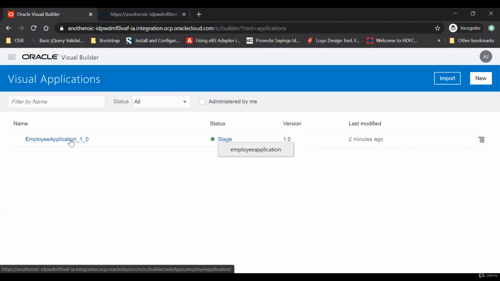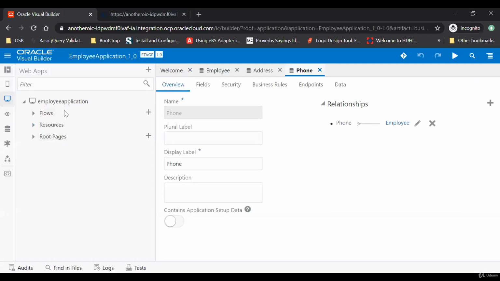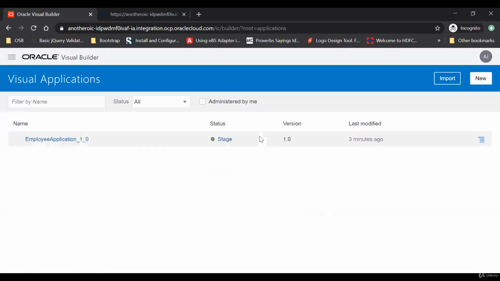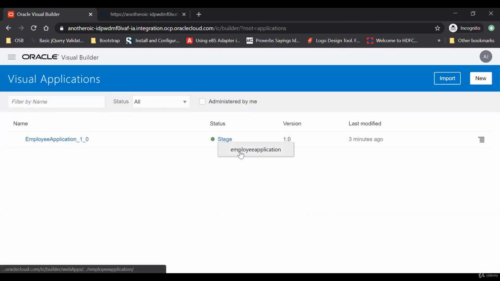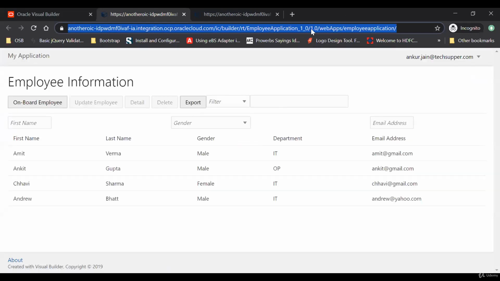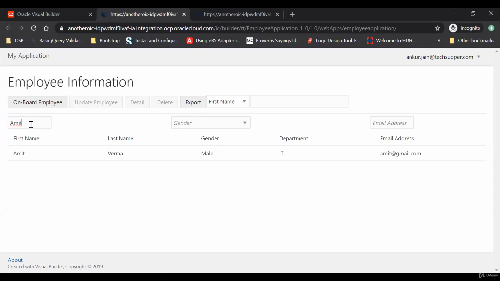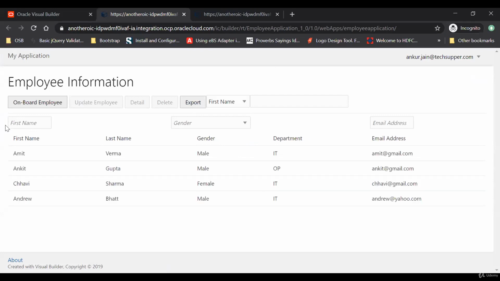This is the name of your application, employee application, and that will become the context of your application. Now just click on this and then click on this employee application. This is the end URL of your application, which you can give to the end user to test it. Here you see version 1.0 and the data has been populated. Now the user can test it. All the functionality will be there. So this is how you can change the stage from one to another.